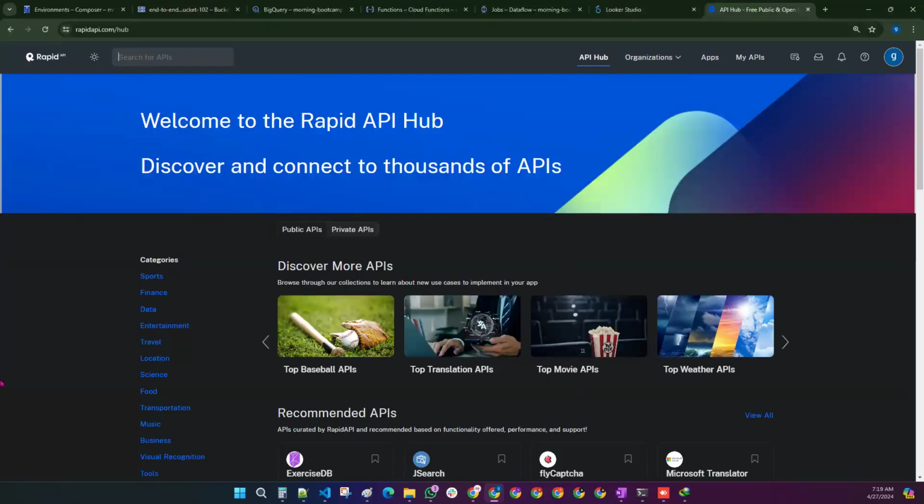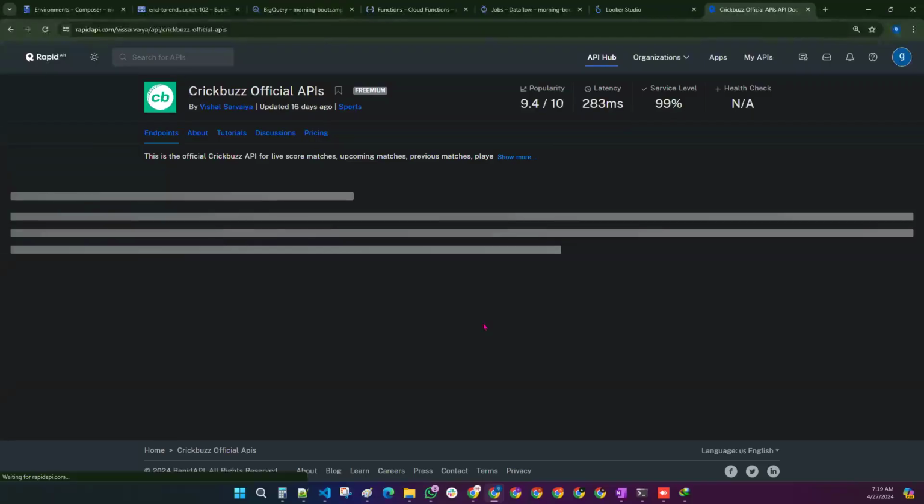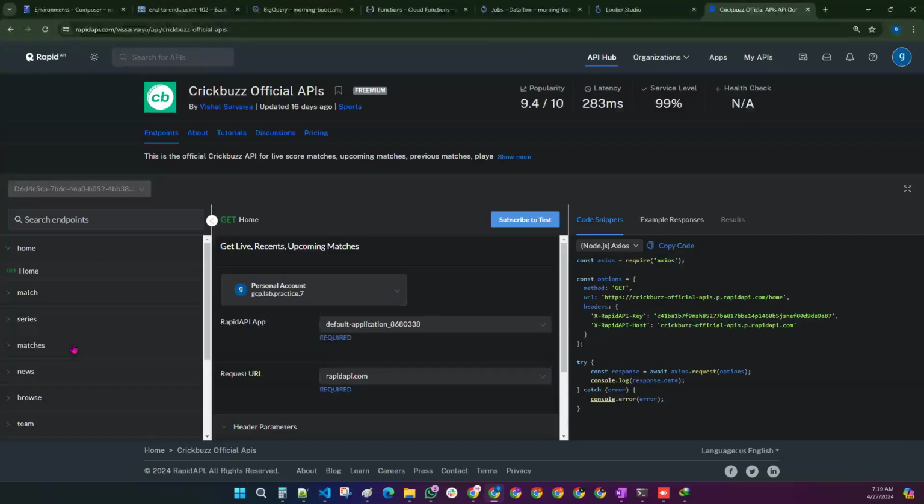So in this Rapid API, I am going to search for Cricbuzz. Okay, Cricbuzz Cricket, Cricbuzz official APIs. Click on it. You have plenty of APIs here. I have selected the Cricbuzz API. Look here, when I search with the Cricbuzz API, I have the endpoints here. This is where I want to connect to.